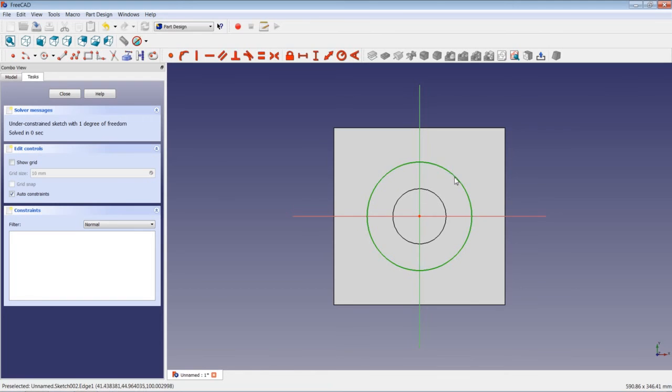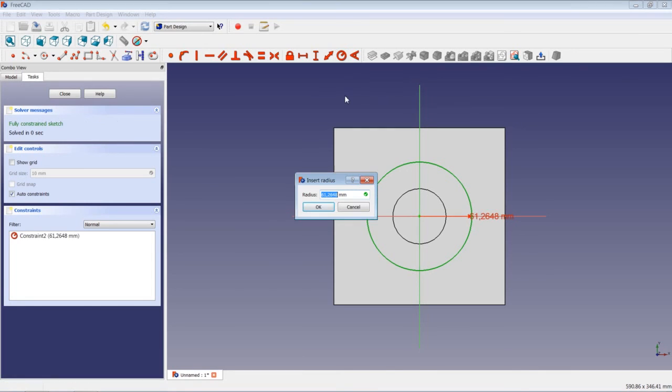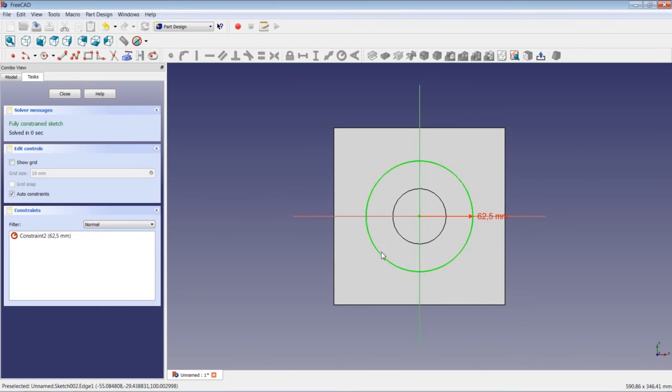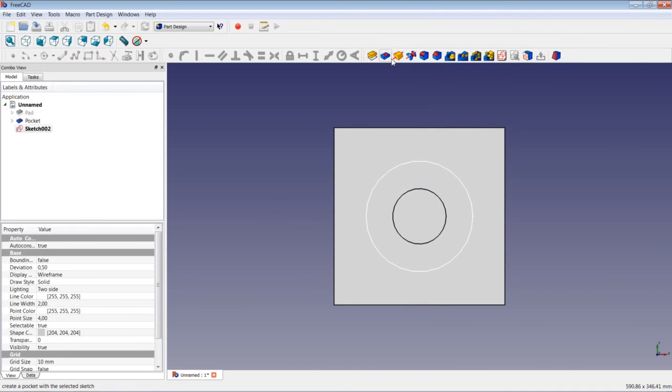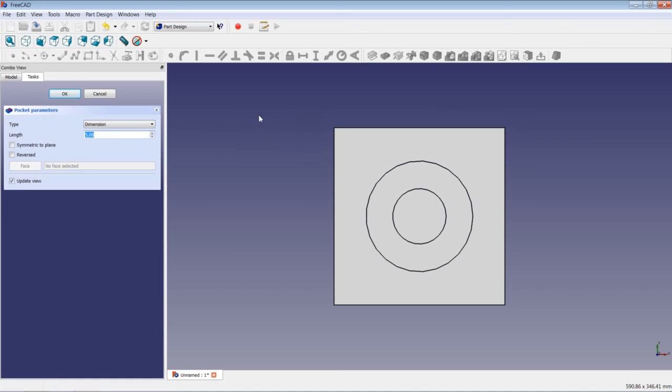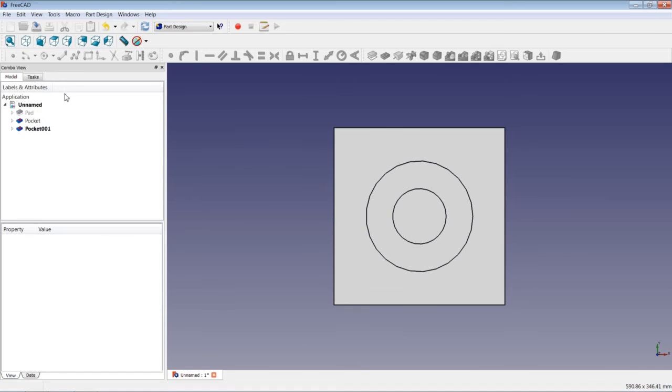So we do the same as we did before. We highlight the circle and we constrain it with a radius. This time our radius is 62.5 millimeters. We say OK. The sketch is fully constrained. We close the sketch. We apply the pocket operation, and we will replace the length or the depth of the pocket with 50 millimeters. We say OK.